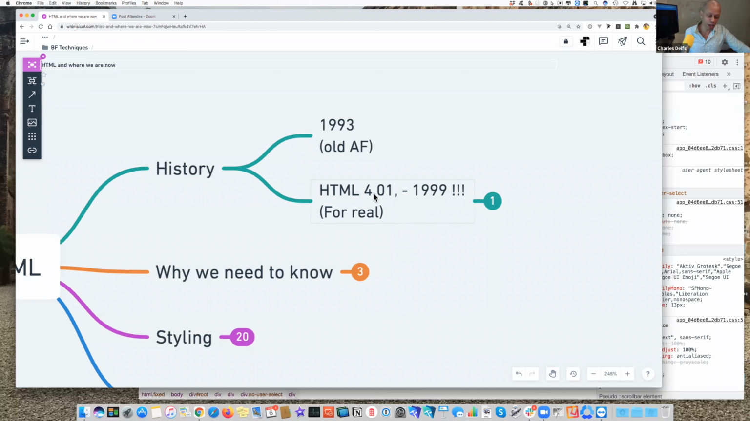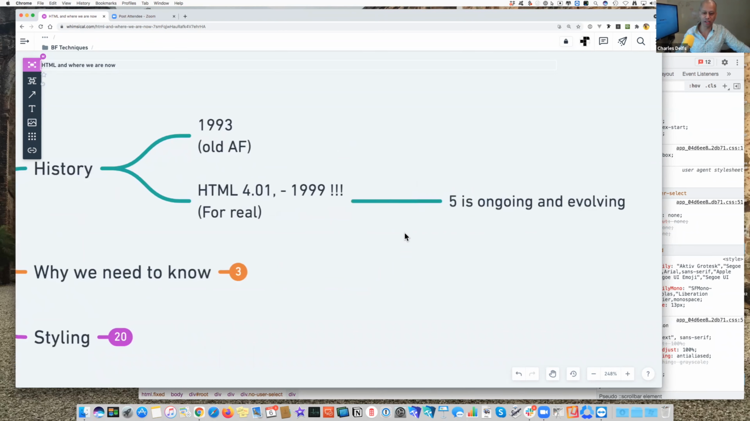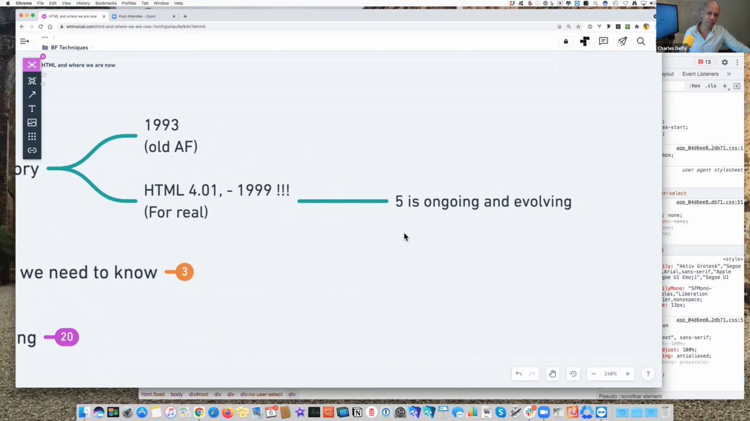Right. HTML started off, from my understanding, there wasn't really a version 1, but there was a version 2, and version 4 was in 1999. We're on version 5 now. But the good thing is it's evergreen. So 5 is ongoing and evolving, which means it continues to evolve. There most likely won't be a 6 or a 7. It's just new standards come about.